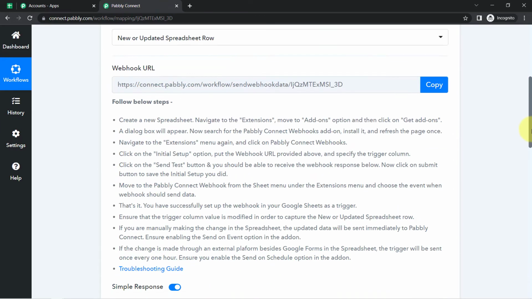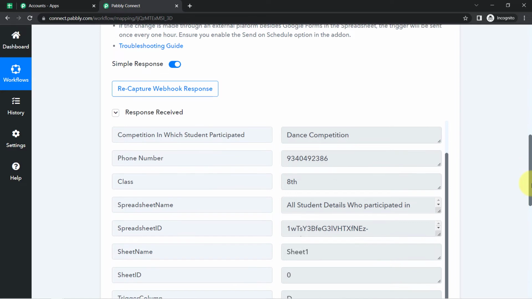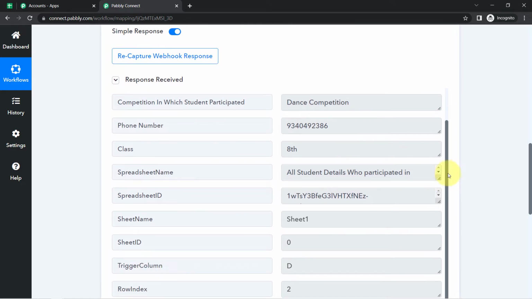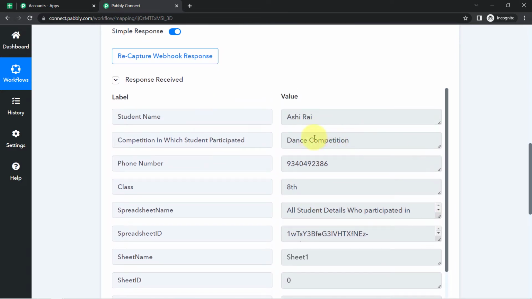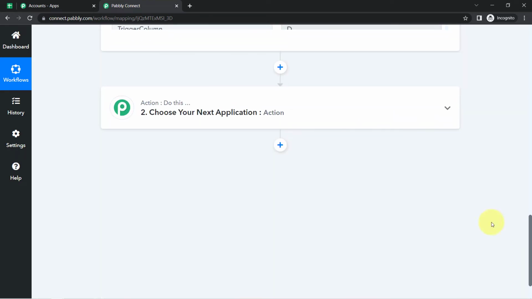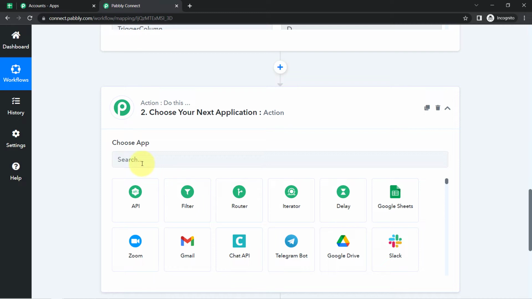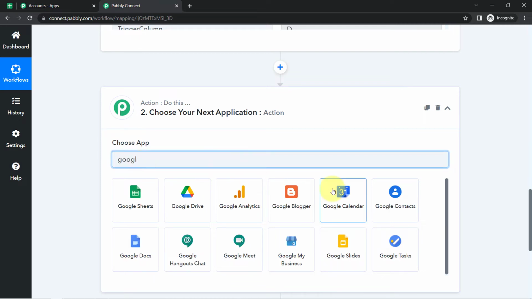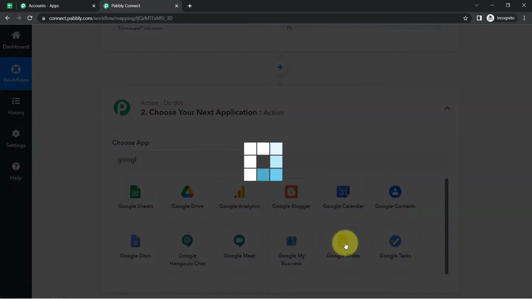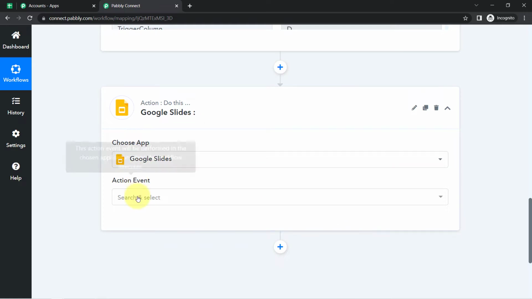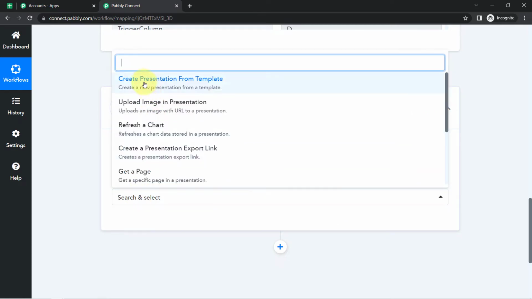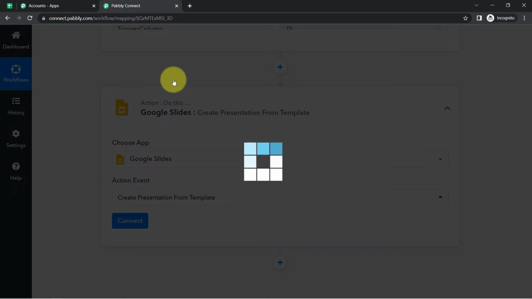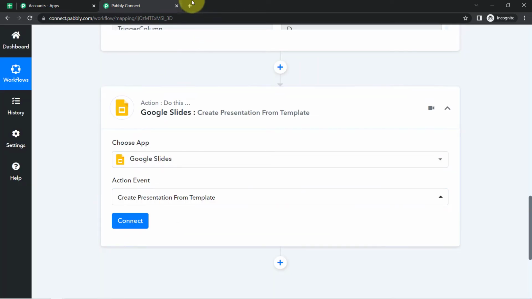Now what I want is to create the certificate for my students who have participated in the competition. So I am going to create the certificates via the Google Slides application. That is why in my next application I am going to choose Google Slides, and here you'll have to click on create presentation from template. Why this? Let me show you.